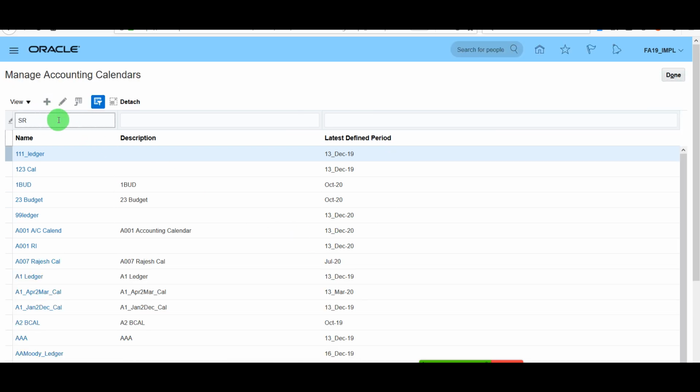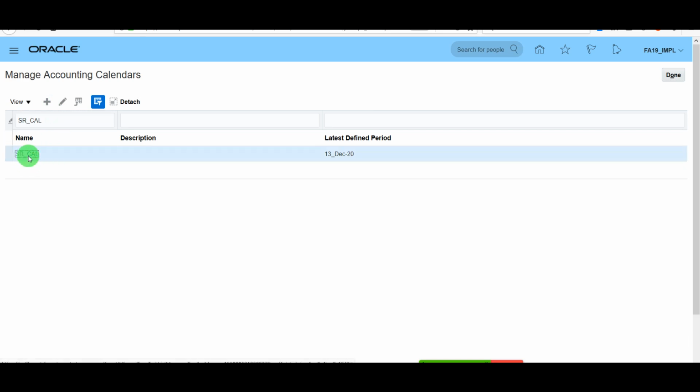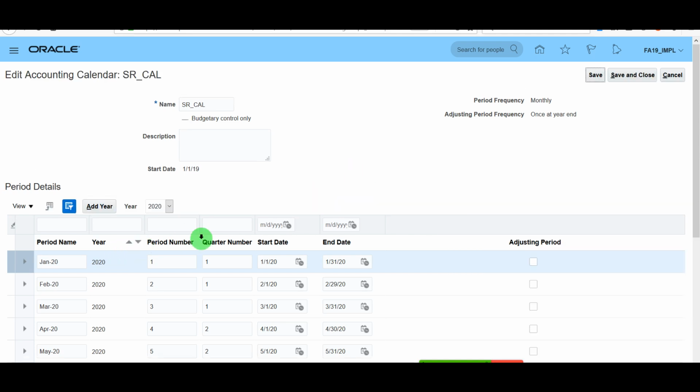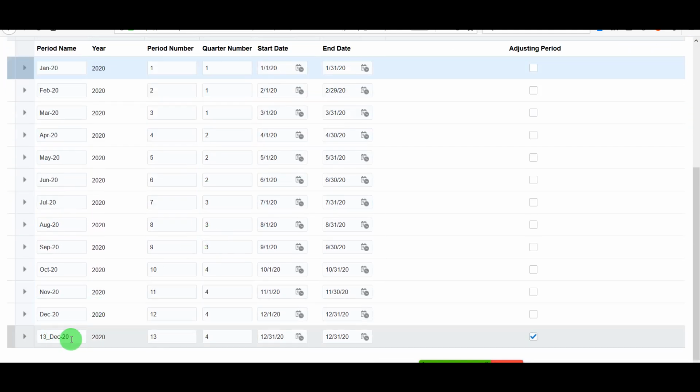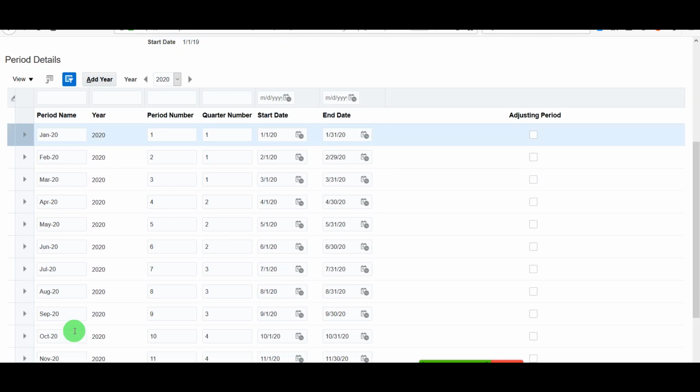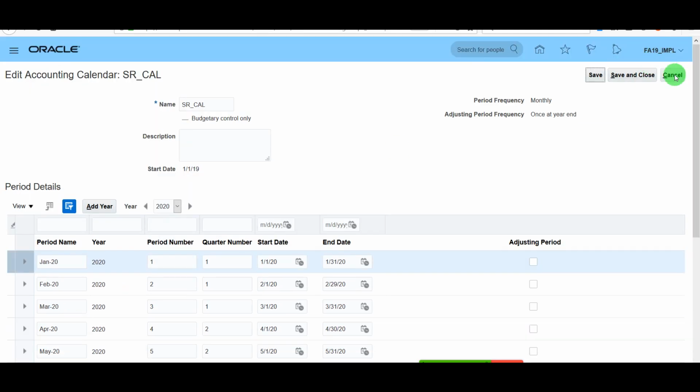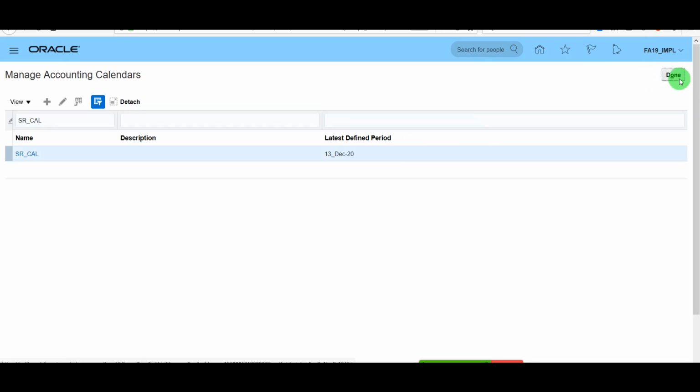Let's see. Calendar name is SR underscore cal. Yeah, it's already created. One adjusting period. We are using one adjusting period. Okay, fine. My period frequency is monthly. SR calendar. Okay, now the calendar is created. So now currency, calendar, chart of accounts, everything is created.